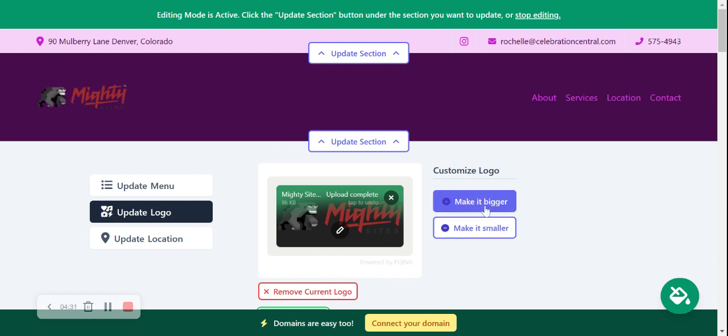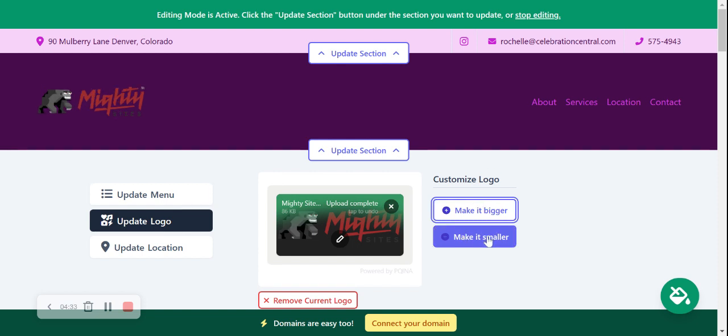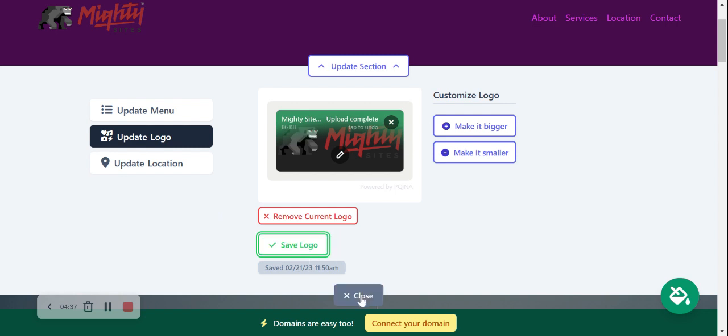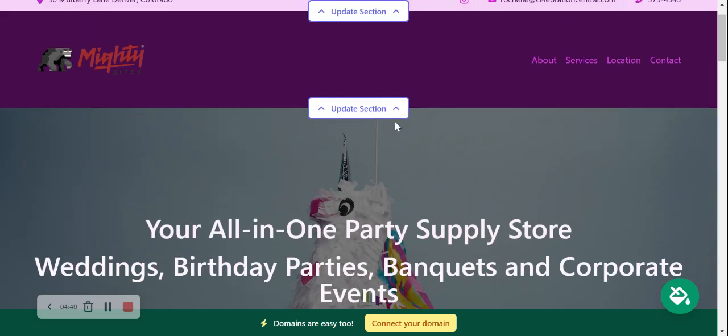Awesome, that looks really great. We can make it bigger and smaller to suit our needs. I'm going to leave it like that. Click on save and move along.